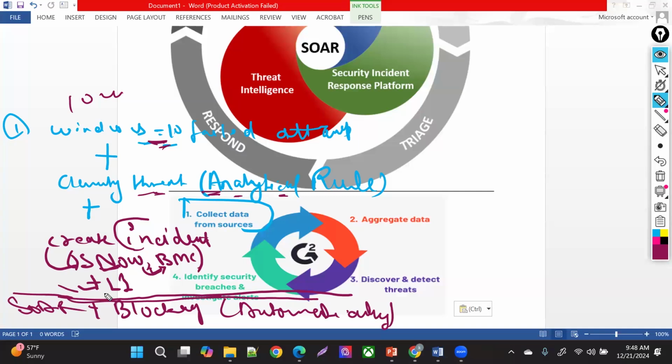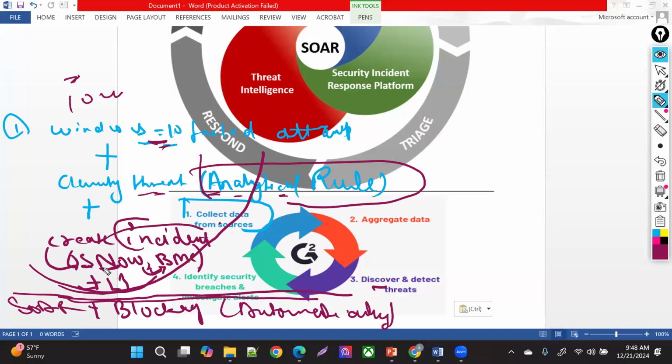Till here, everything that has happened comes in a SIEM: connecting the logs here, aggregating the data from the data source, identifying the threats by the analytics rules which you defined, creating that incident, sending that incident to BMC, ServiceNow or the L1 team, generating an email. These things we call a SIEM here. So what is it? Security information event management.